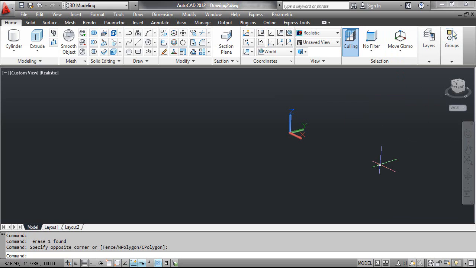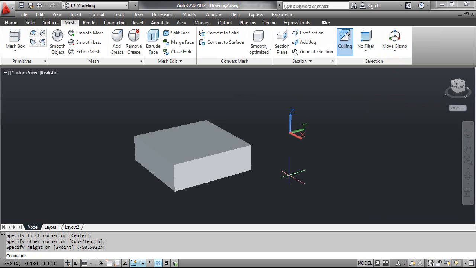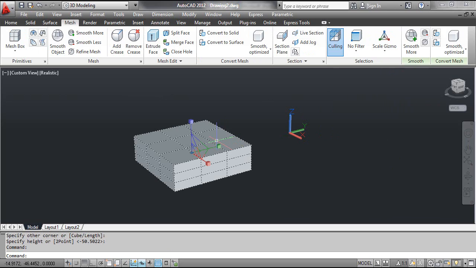Select the Mesh Box tool and draw a parallelepiped. Select the Scale Gizmo tool. Click the parallelepiped. The Scale Gizmo appeared. To specify resizing along an axis, click the axis.